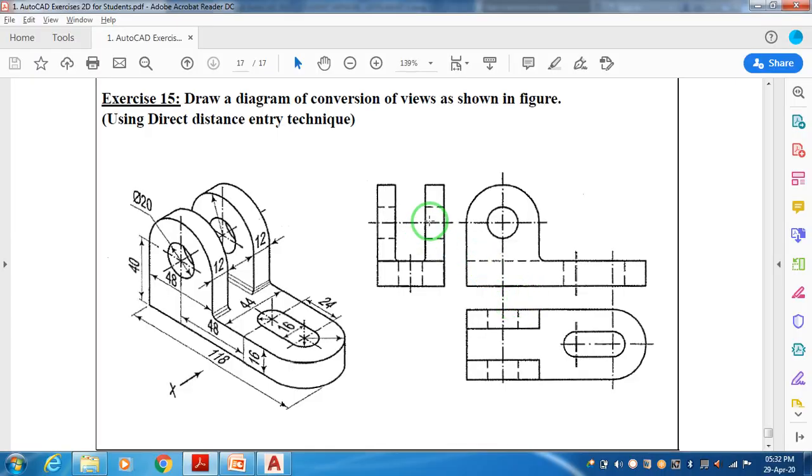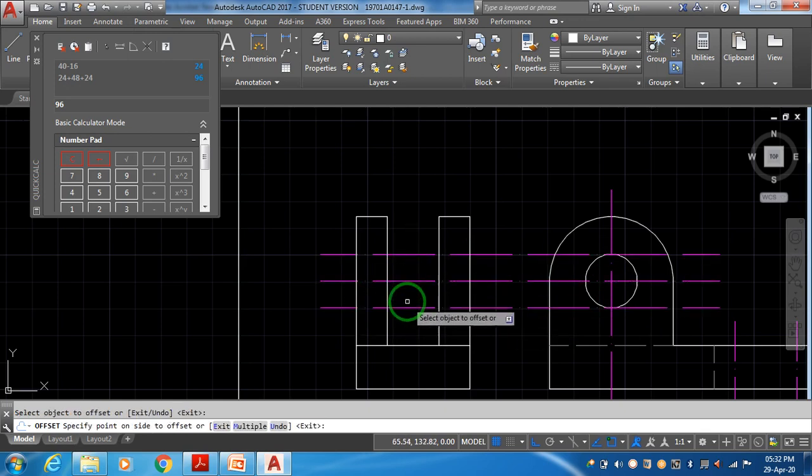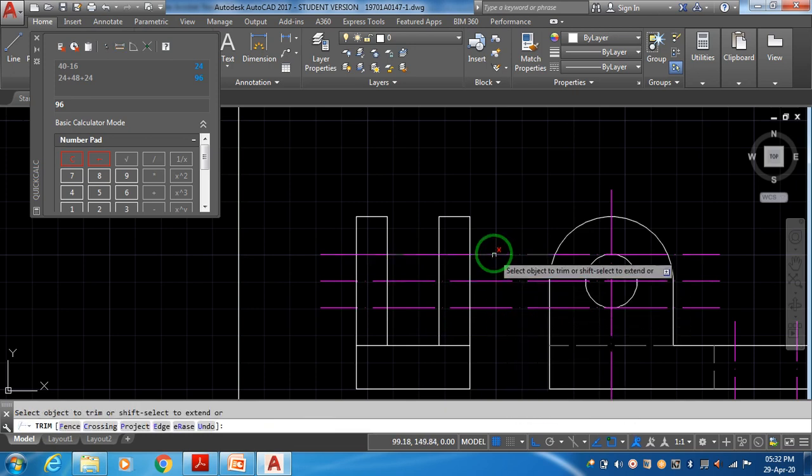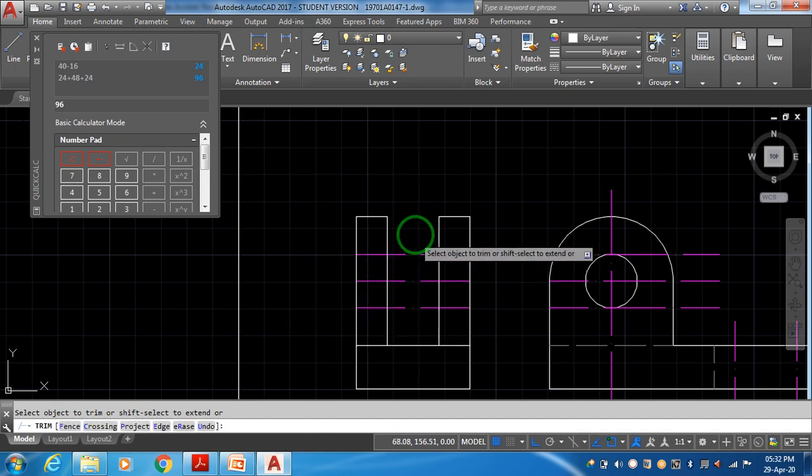Now from here, what is that? Hole diameter of 20. That means the radius from here is 10. How you can do it is offset 10 distance. Use the same lines, no problem. Up and down. Now here it is trim. Double enter. Select all the things.